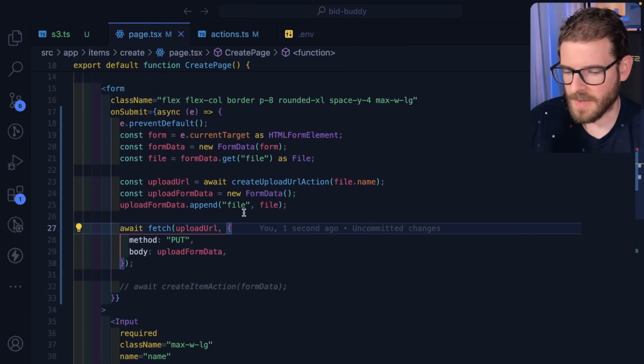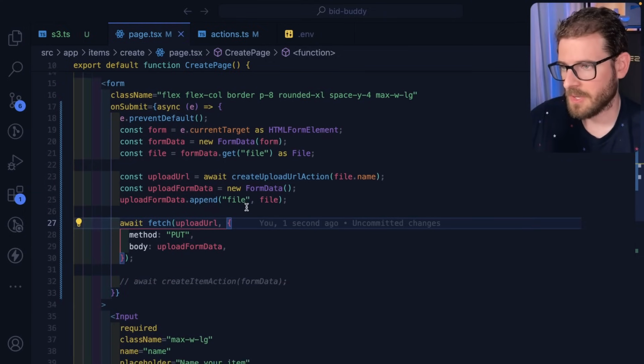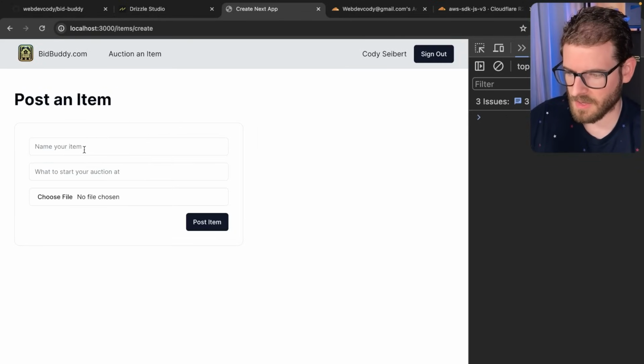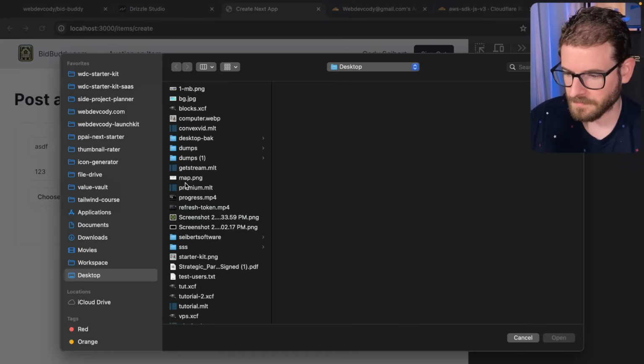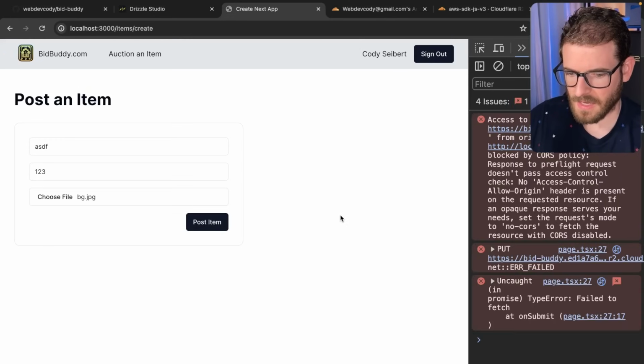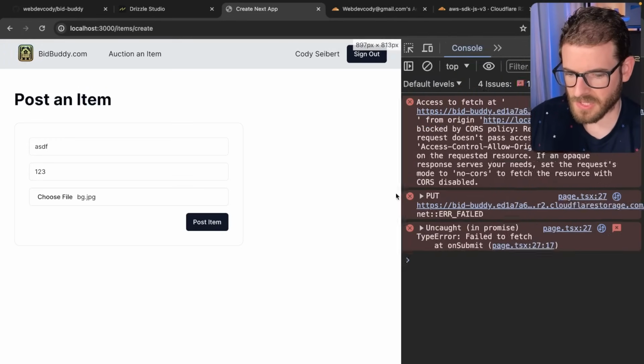I know there's a lot of information coming your way if you're watching this video, but this is all important stuff. You have to upload files somewhere, and typically most people in production size, large scale applications are going to be using S3 or R2 or some type of distributed file storage. Let's go back over here, type in some information, grab an image, go ahead and click post image, and we did get a CORS issue.